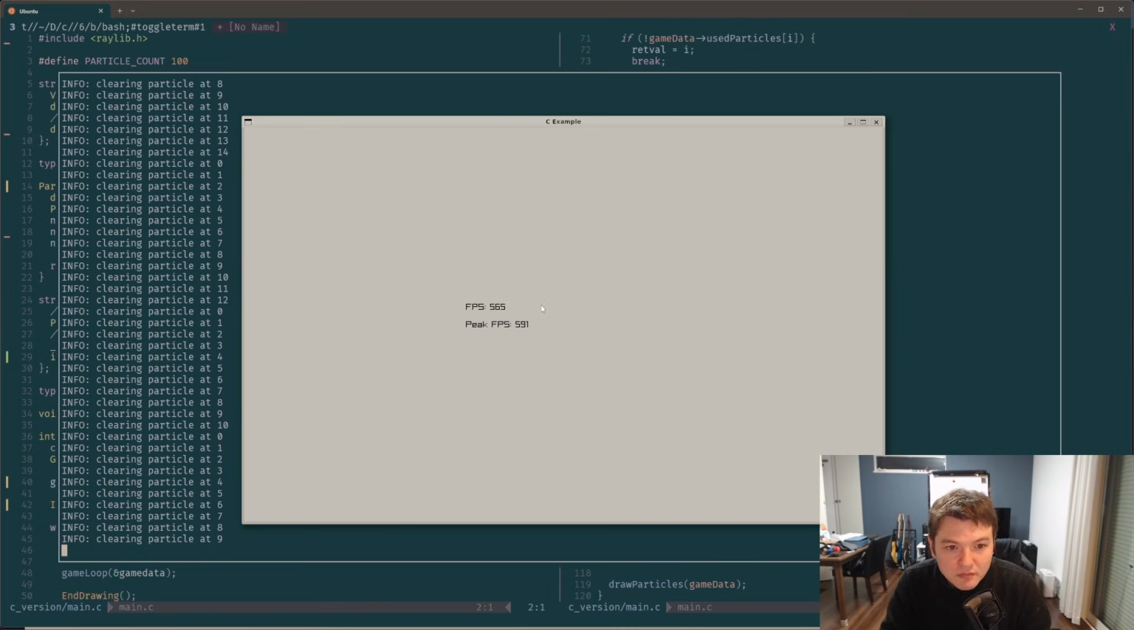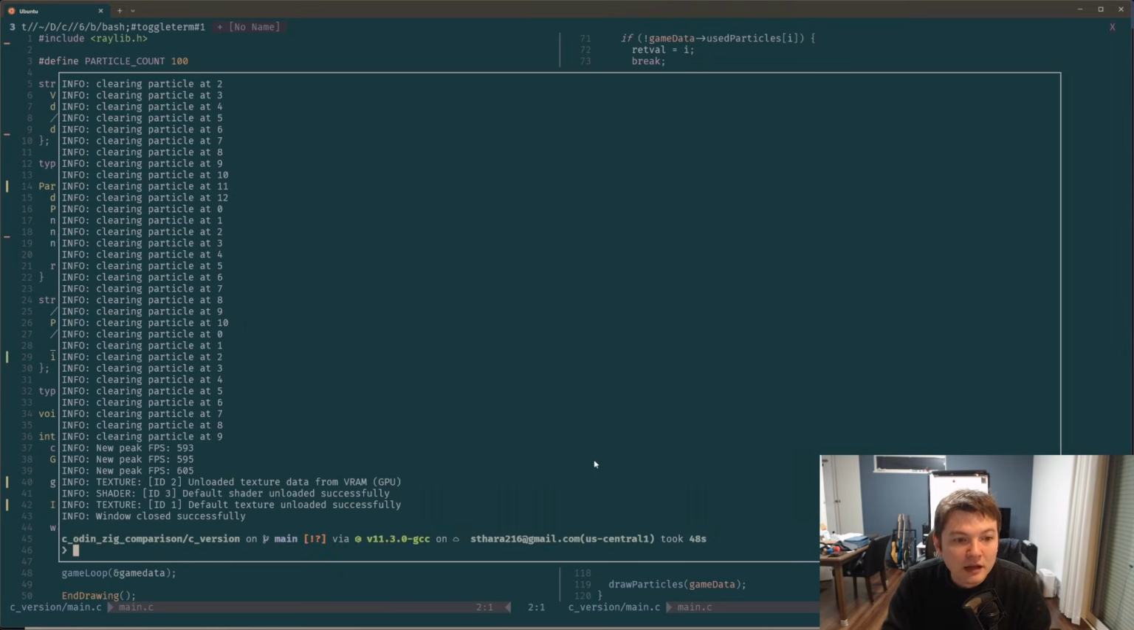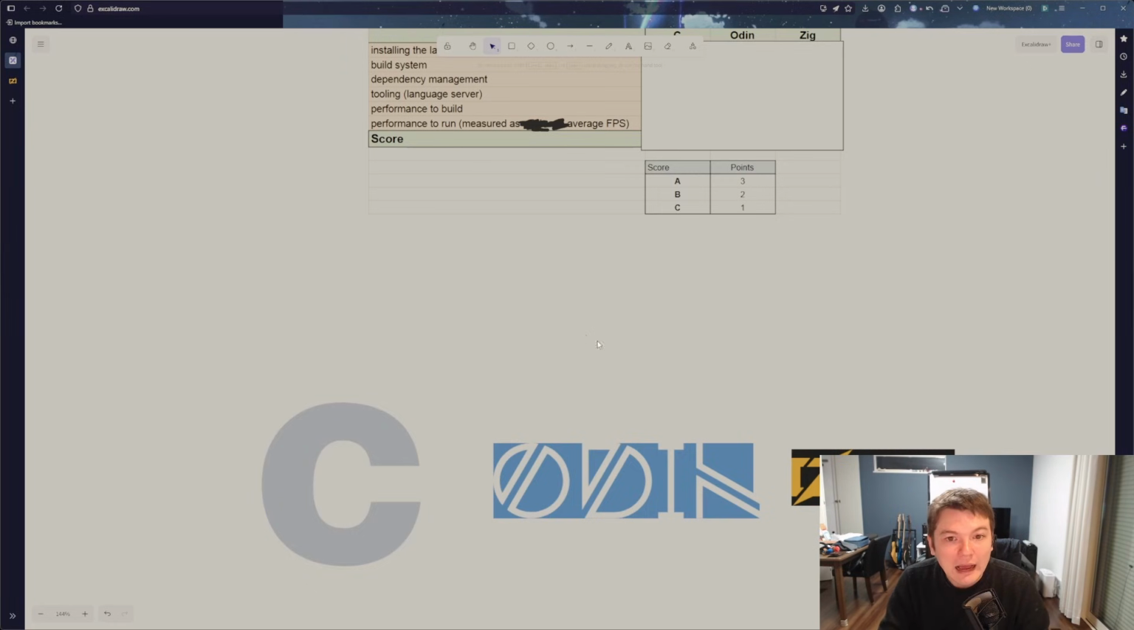And then we also have a tracker for the peak FPS. So as we can see, it's getting close to 600, but not quite getting past that. So yeah, it's doing pretty good. It just hit up to 605, so that's cool. But yeah, so that's the C version.